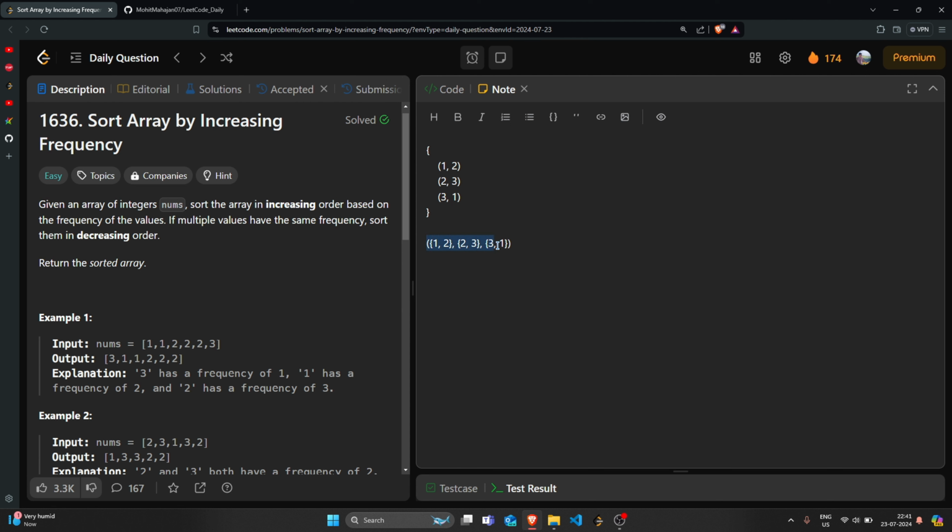So this is my new list which stores the frequency in front and the number, or the value, at the second index. Now I will sort this using a custom sort. That custom sort will sort the first values in ascending order, and if the values are equal, then it will go to the second number and place the bigger number first. I will explain the code of that custom sort in the code section.